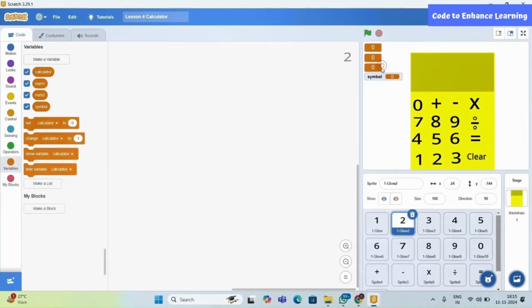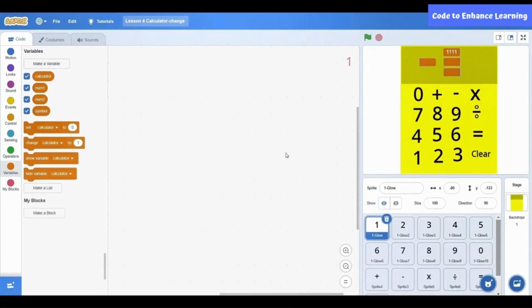Make it large readout and place this variable in the desired location. Let's start the coding. Select your digit sprite, example 1.